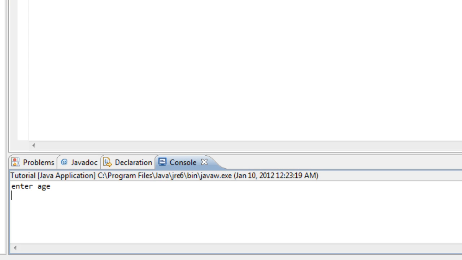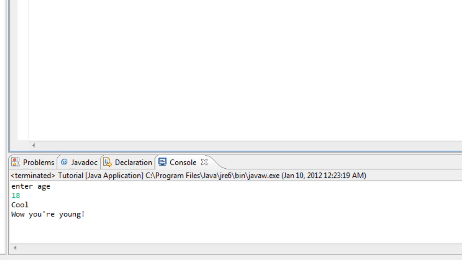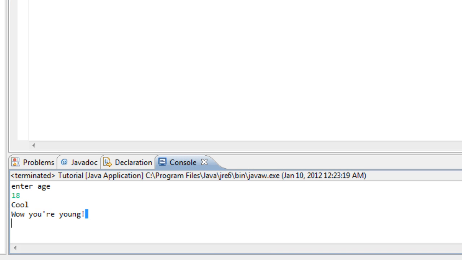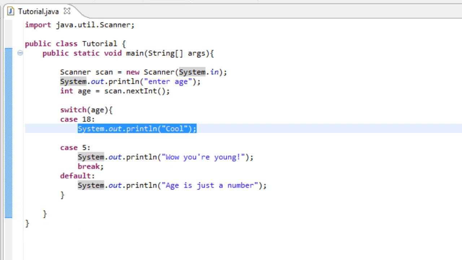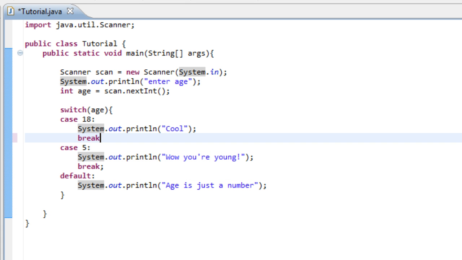If you don't have that break there and you put the age 18, it'll do what's at that case number, and then it'll keep going down the code until it sees a break. So it would say, cool, wow, you're young, which in this case, I guess it could work. But if you don't want that to happen, you have to make sure to retype that break, because that's how Java knows to end each case, really.